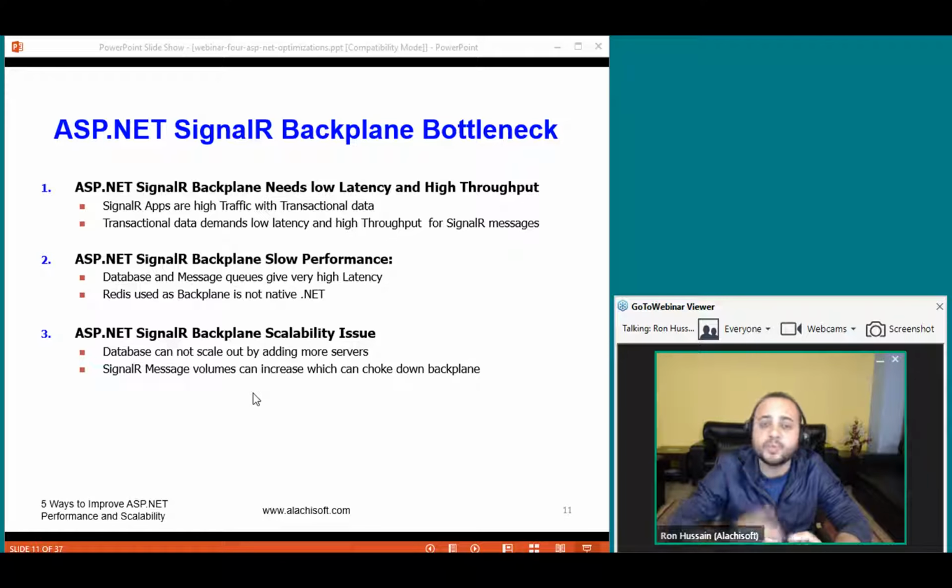A typical example would be if your SignalR applications, usually high transactional and high traffic applications, have new content that needs to be pushed to the clients. Content would only be pushed once a client sends a request, right? If there are new orders, new products, or new messages, if it's a chat system, those new messages would only be delivered if the client actually sends a message.